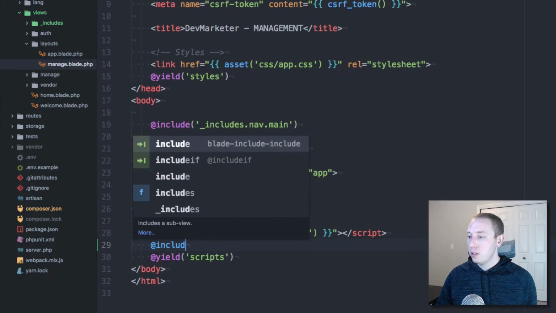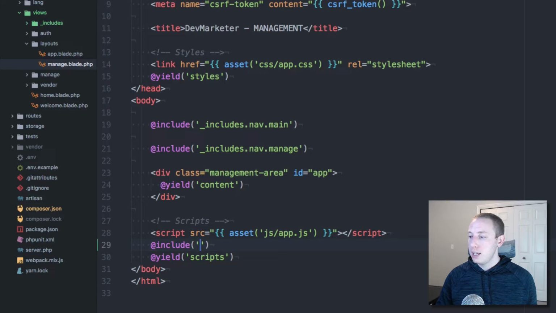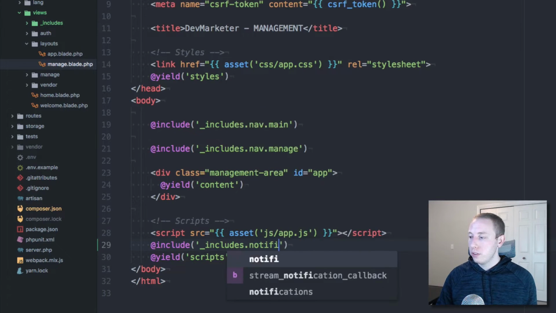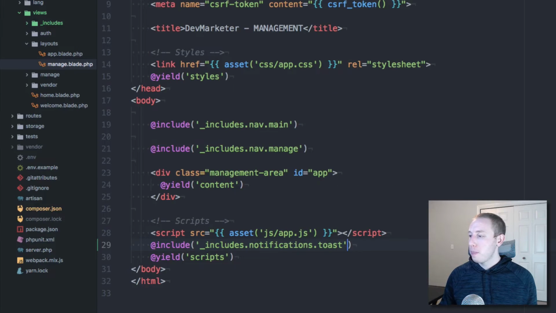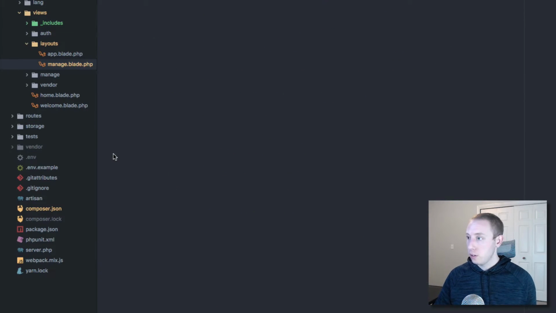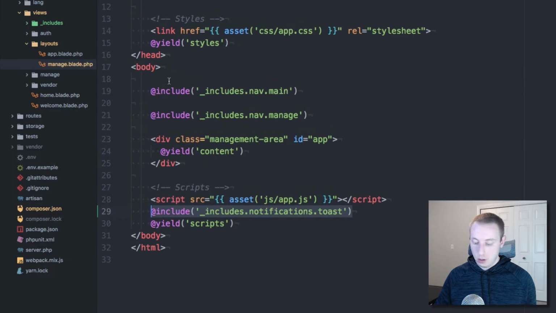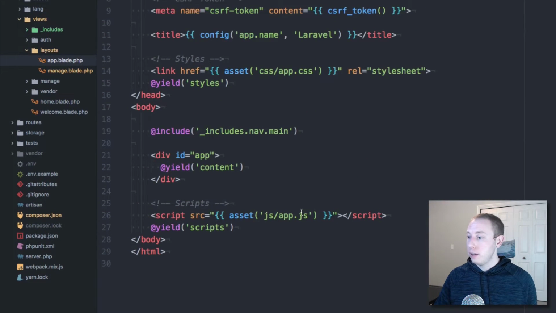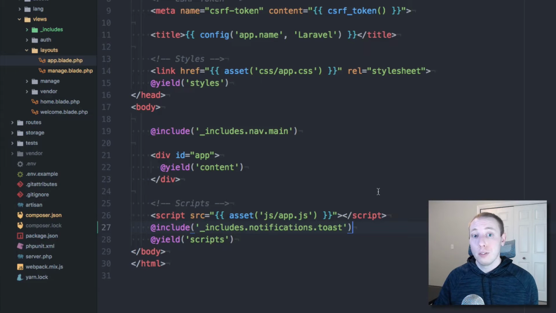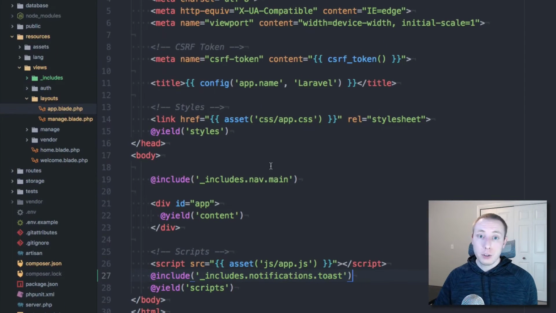So down here, we're going to include, and we'll just say includes.notifications.toast. We're just going to go ahead and add that, and let's copy that, and then paste it into the app file as well. So now it's available in all of our files. Okay, and that's it. So now we can go ahead and test it, but it should work and it's ready to go.